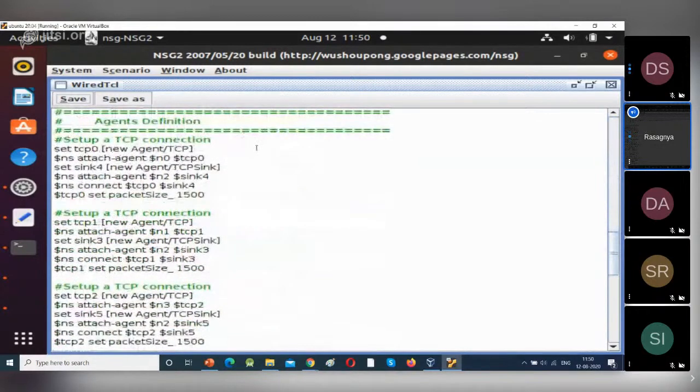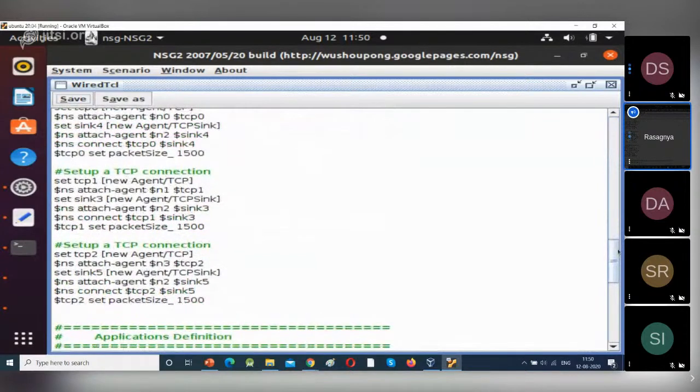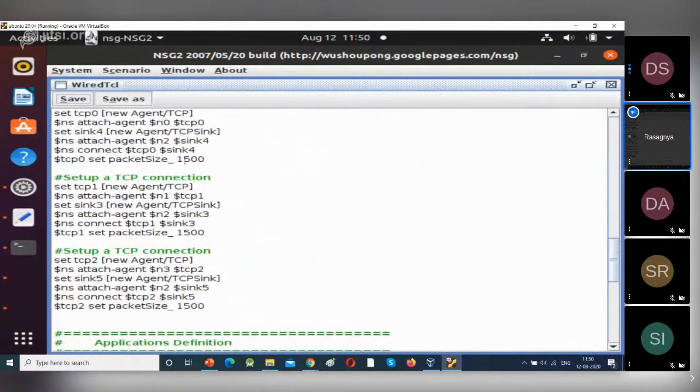Next, we have agents. We have 3 agents. See here we have packet size as 1500. So I'm changing it to 2500. I'm giving 3500 for the next one. Next, for the other TCP, I'm changing it to 5500. So I'm giving different packet sizes for different TCPs.